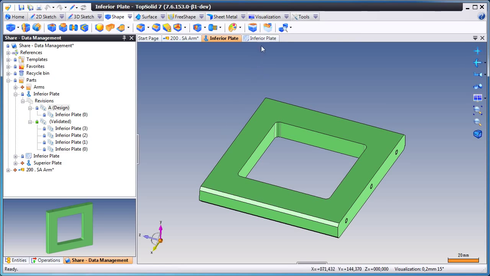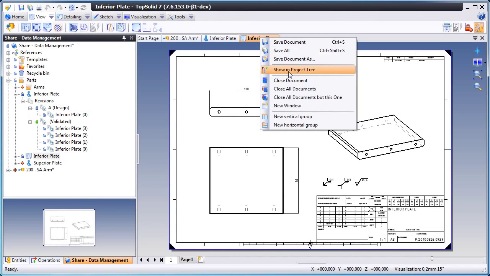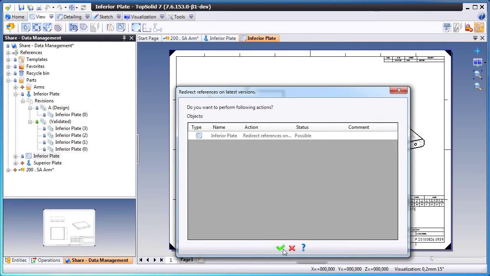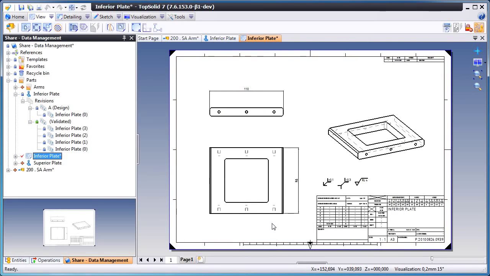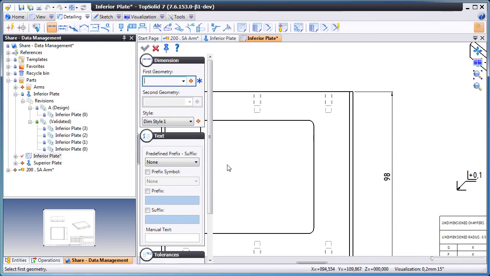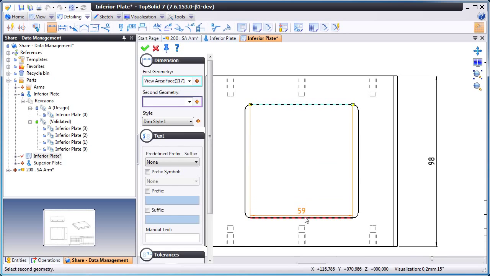Now let's go see what happened to the draft document. Here you can see the draft did not automatically update. This is because we don't automatically update to major revisions. You have to tell it to do so. And by a simple right click, we have now just done that. Now let's go ahead and add a dimension for the pocket.